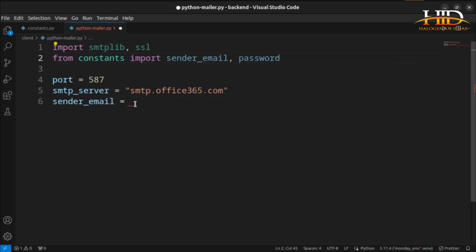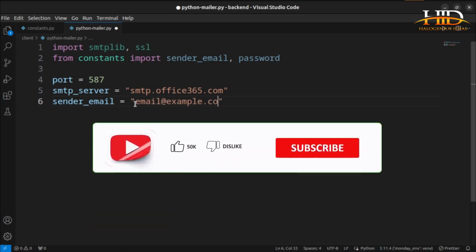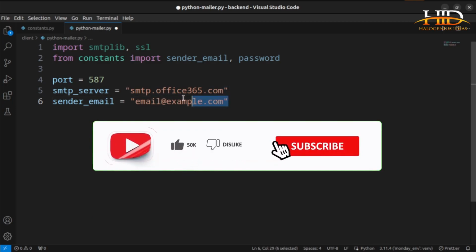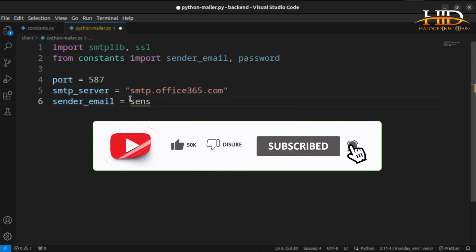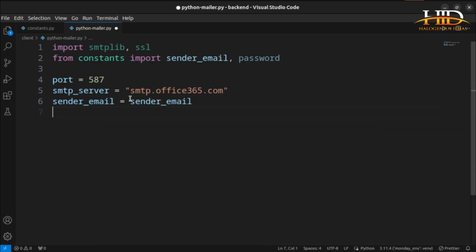On your own end, you can just do something like sender_email equal to, then you write your email, maybe email at example.com, whatever your email is. But in my own case, I can just say sender_email. Then I also need my password. For the password, in your own case, just pass it in as a string like this, then you write whatever your password is. But in my own case, I'll just leave it as password.